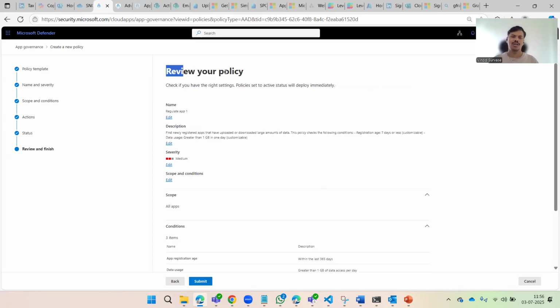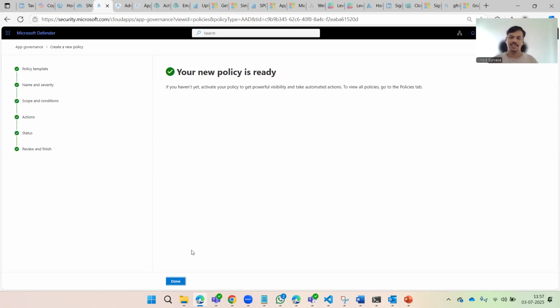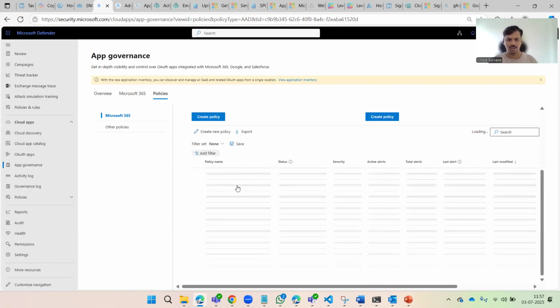So here we have a review policy option. This is a summary of the application or the policy. And once we are good here upon reviewing everything, right, we should be good to go ahead and submit this one, right? So once it is submitted, this is going to create the policy for us and it will show up over here.